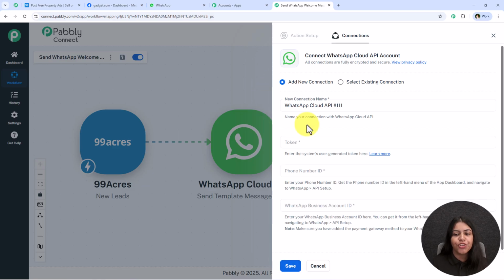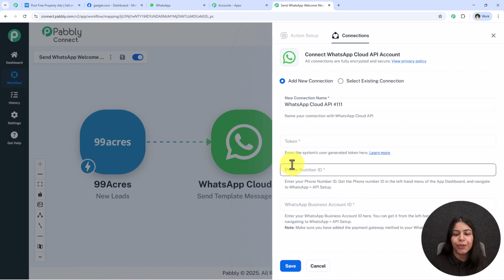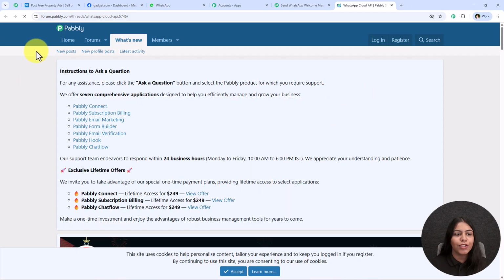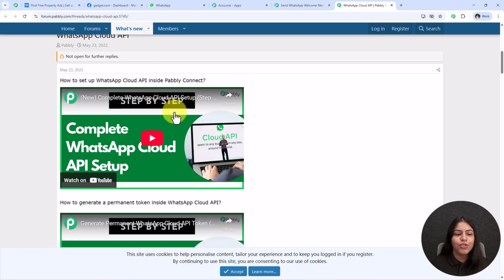Click on add a new connection and it is asking for the token, the phone number ID and the WhatsApp business account ID. So to get all of these three, you simply have to click on this learn more hyperlink given right over here. And once we click on this learn more hyperlink, you're going to see it is opening the forum window of Pabbly. And now we're going to see how to completely create a WhatsApp Cloud API setup.